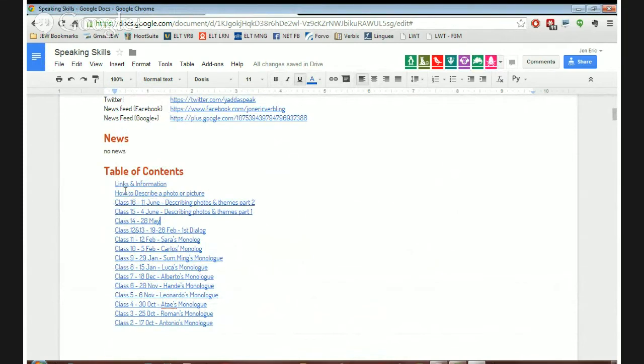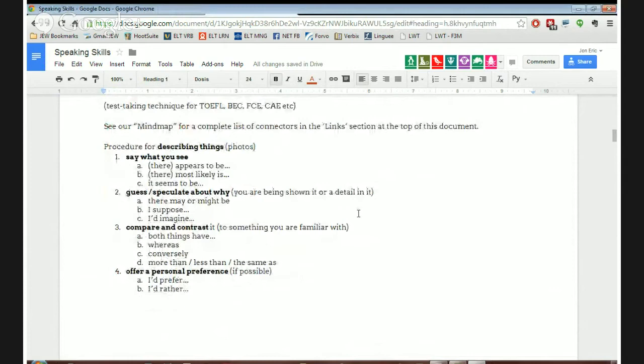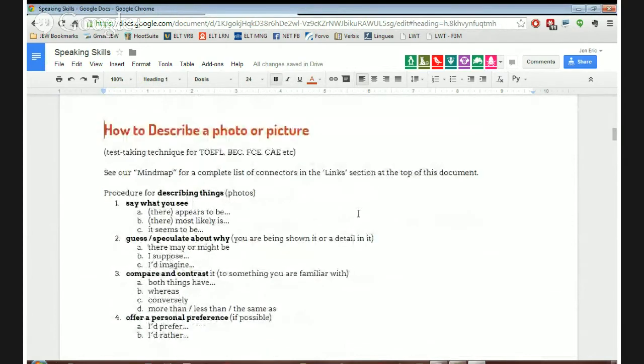scroll up. But notice we have this set of instructions on how to describe a photo or picture. I have some basic expressions for you to use. If you click on it, you go to page 4, and each expression is under a different part of our strategy. We've got 4 parts to our describing a photo strategy: say what you see, guess about why, compare and contrast, and offer a preference. And you'll see some examples that we did together. So we're going to keep this in mind.